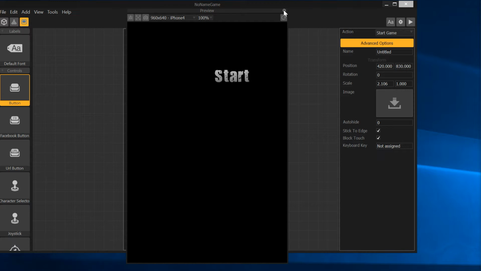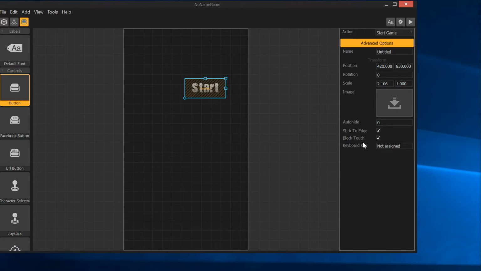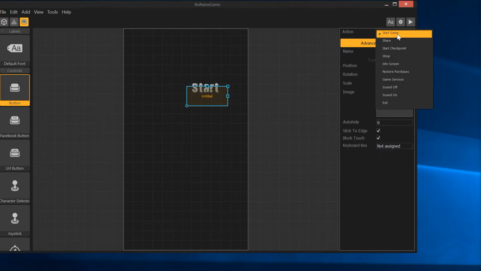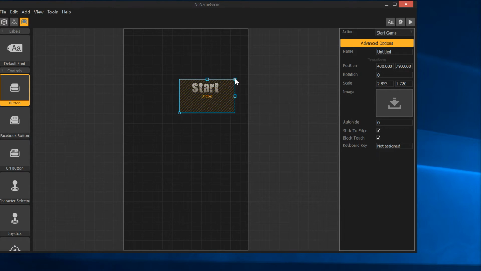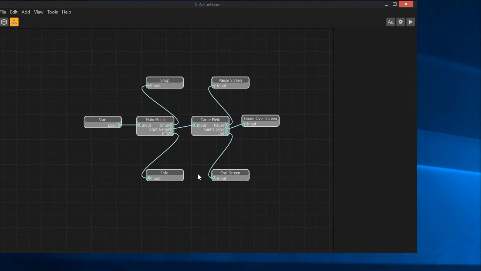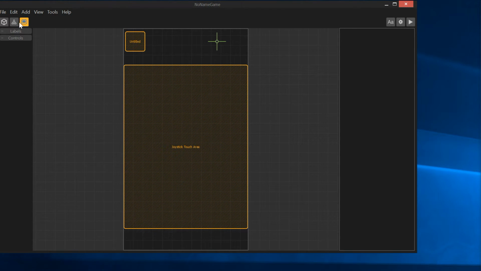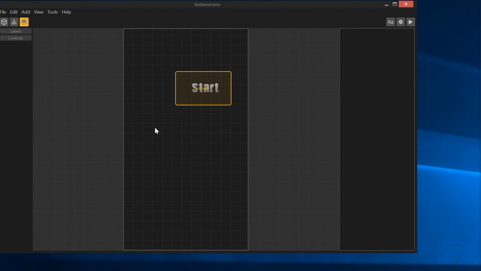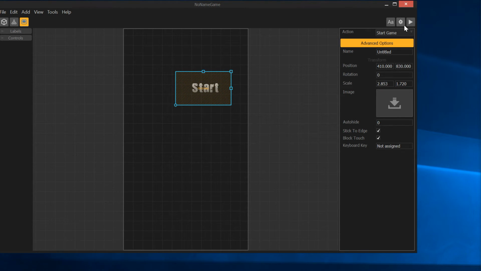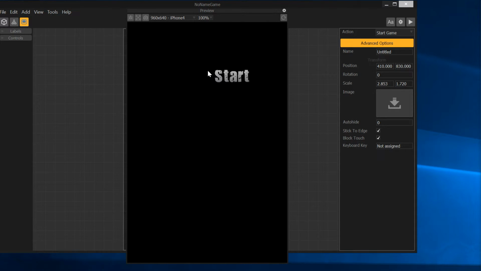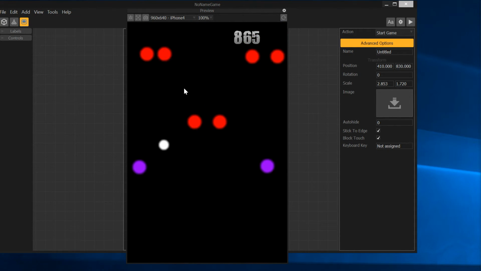Why is that not working? Let's see, what did we do wrong? Block touch is enabled. Start game is up there. Make it a little bigger and we'll go back here. See, we're on the main menu. Game field. Yep. Should be working. Let's try that again. Ah, there it is. I think we had to click off to the side.